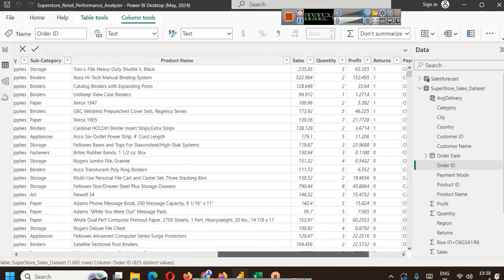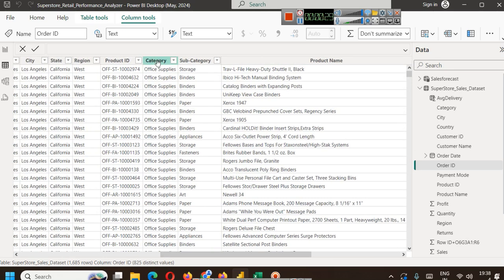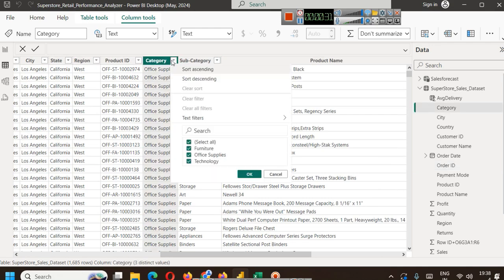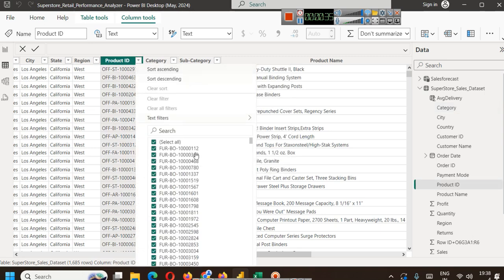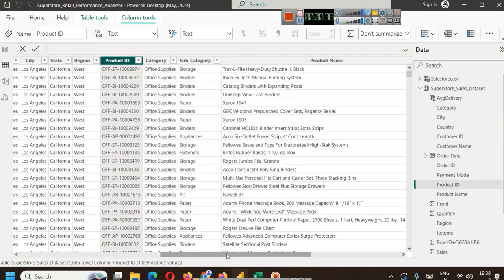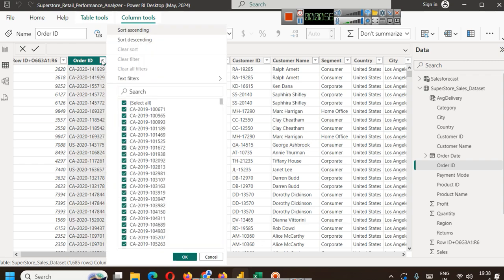And here you can see product name, you can see subcategory, category of the products. So categories are furniture, office supplies, and technology. Every product has a unique ID. So in one row, we basically have information of every order instance. For example, in one order, if two products were ordered, you will see the order ID being repeated two times. Similarly, in some cases it will be four times.